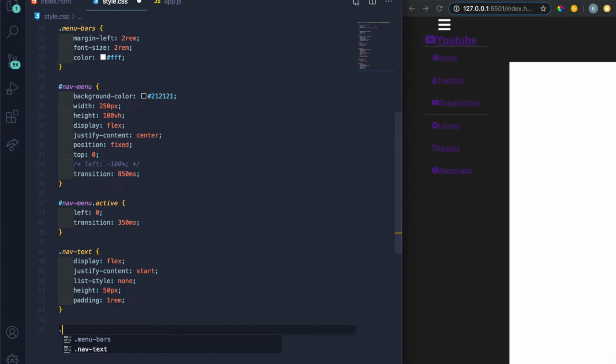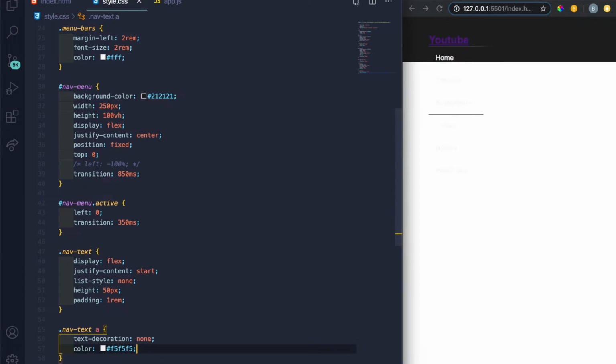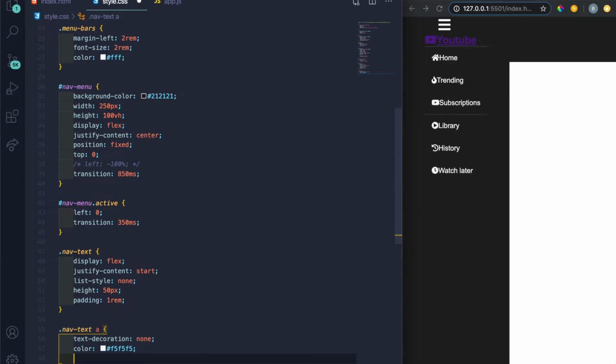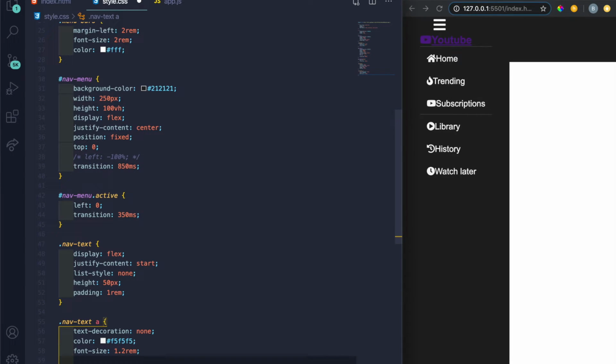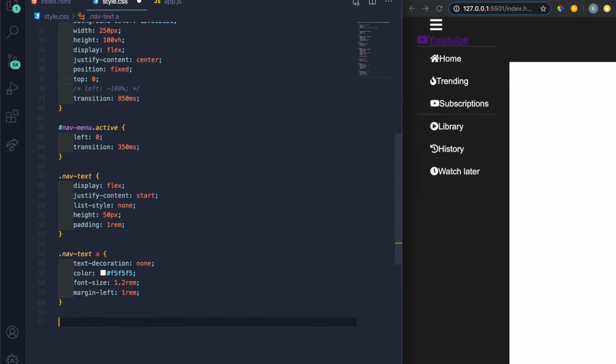Now let's target the A tag now, so the actual letters. So let's do .nav-text a. And then say text-decoration none. So we're gonna get rid of the underline. And then say color #F5F5F5. Looks much better there. Font size will be 1.2 rem. And then let's target margin-left, and let's just say 1 rem. And again, rem by default is 16 pixels, in case you have no idea how that makes sense.